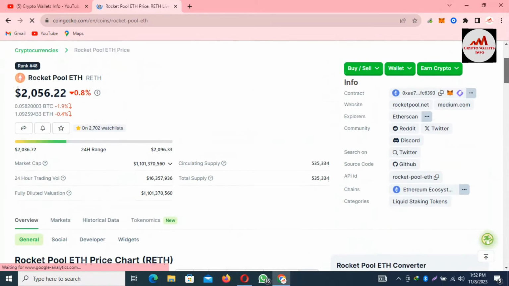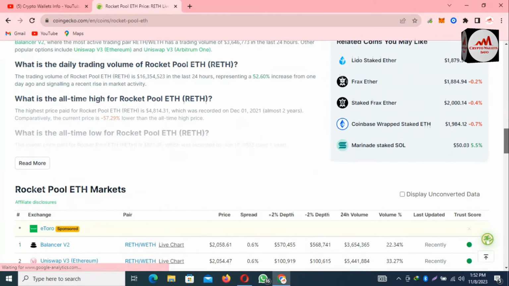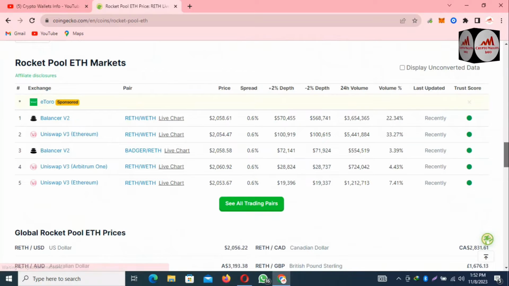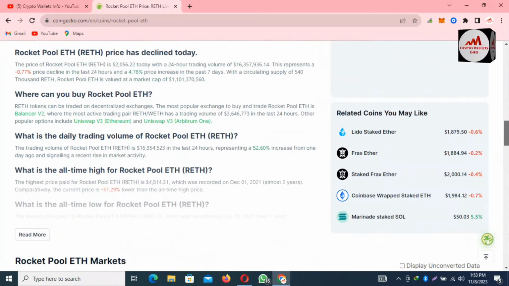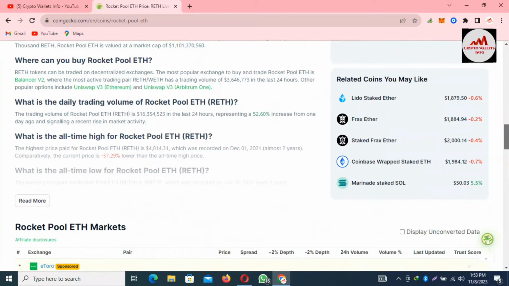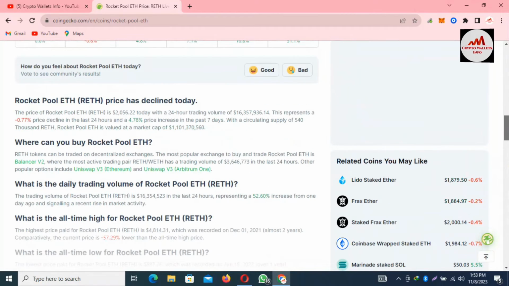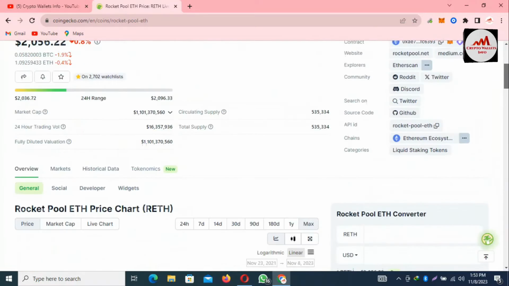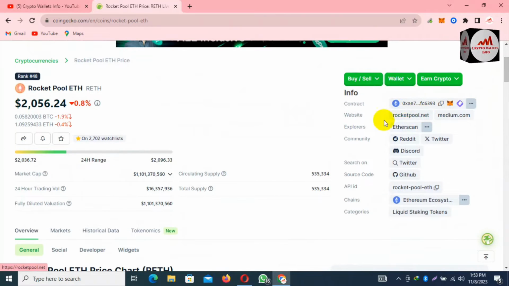And if you are going to use this token or coin, you can use exchanges like Balancer Version 2, Uniswap, all exchanges and DAO applications. You can check directly. And if you want to check information about Rocket Pool, simply, this is the official website, rocketpool.net. Simply click on it.